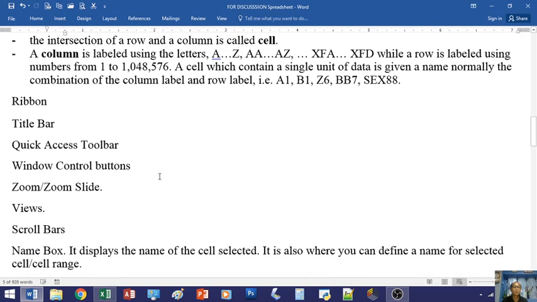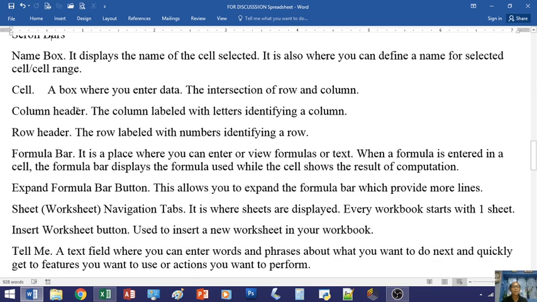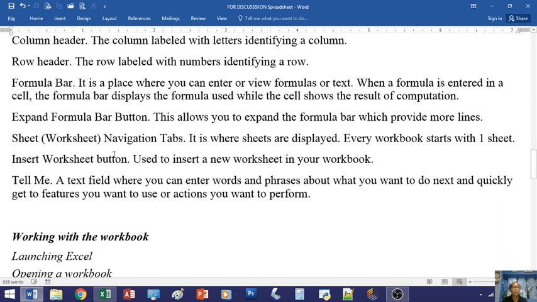Okay, so those are important parts. Let me just go over if I have missed some. We have the name box, the column header, the cell, the formula bar, the navigation tab or sheet tab, the insert worksheet button, the one that we click when we add a new worksheet.